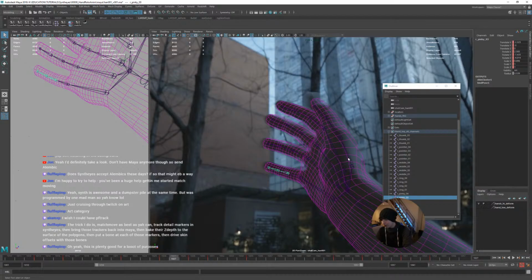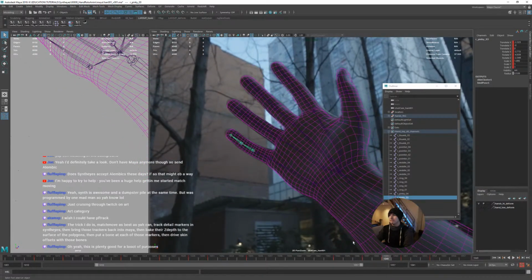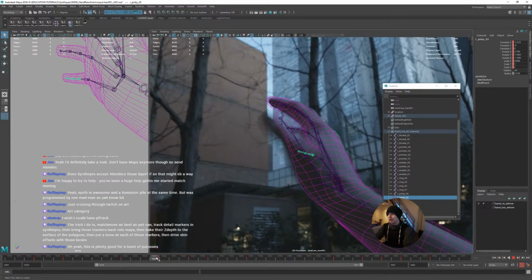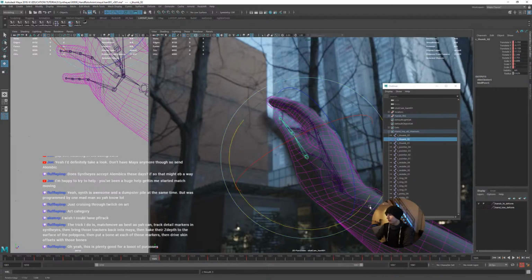Fluffy, oh yeah, this is plenty good for a lot of purposes. Yeah, completely agree with your description there. Man, I wish that I had a script that I can use at home to project a point. That's why I want this deforming mesh in SynthEyes, because you can easily project the points there.